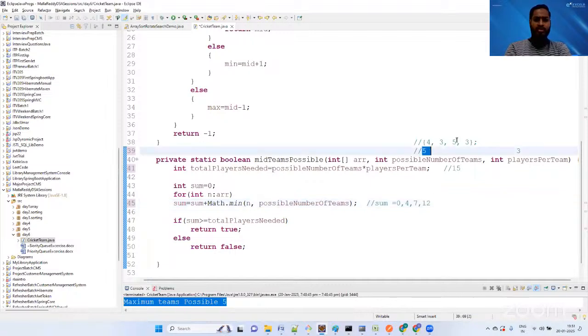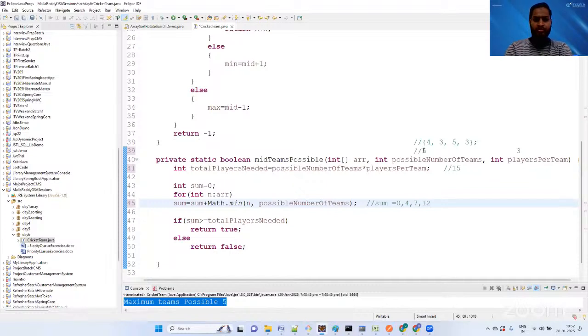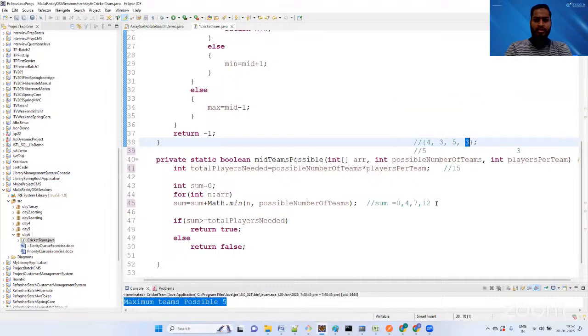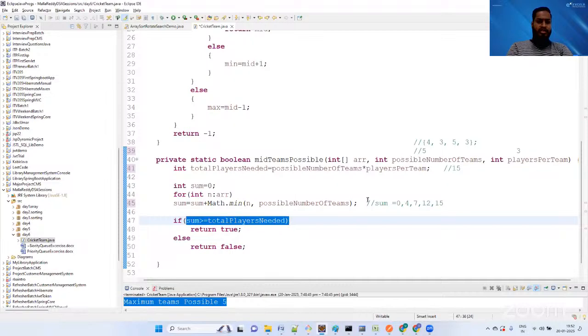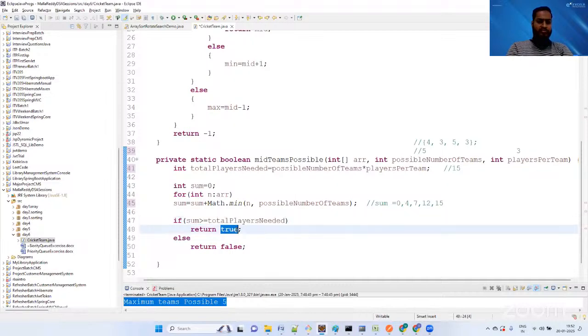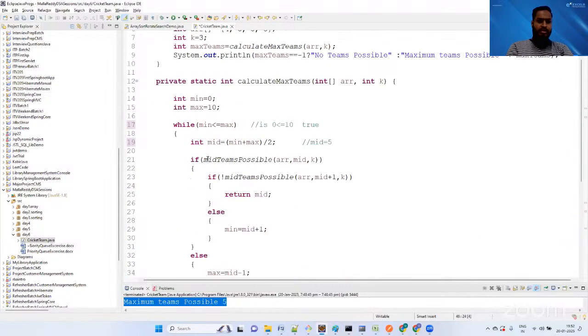And 5 and 3, so I'll take 3, and it becomes 15. So is your sum greater than or equal to the players needed? Yes, true. So I can say yes, 5 teams are possible. So this will return true over here. Yes, 5 teams are possible. This will give you a true.